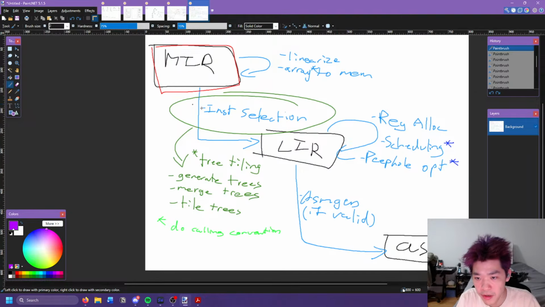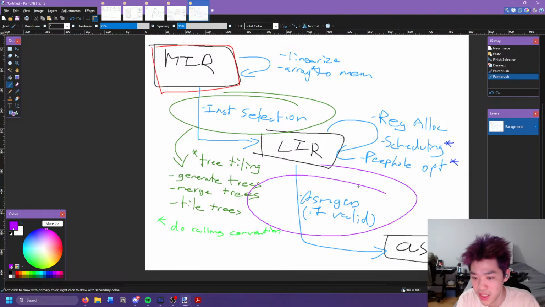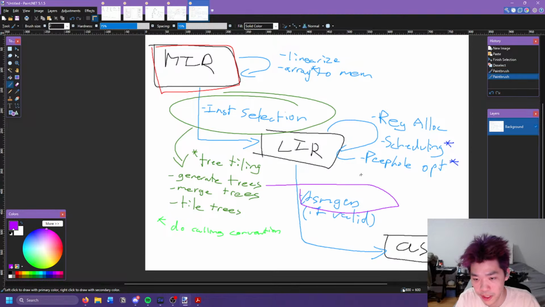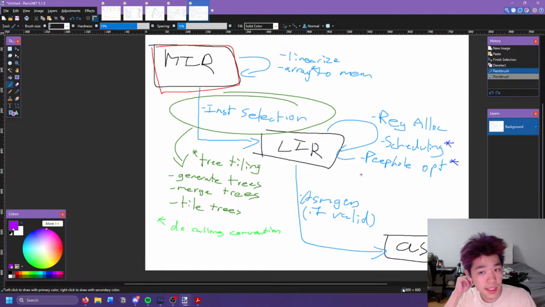So that's 4 of the main proper backend tasks. The last one is just generating actual assembly, which I think is pretty self-explanatory as to why that's important. But yeah, that is the very TLDR explanation of what the backend does.